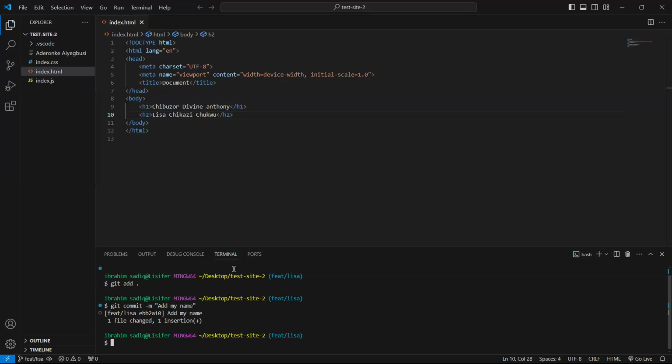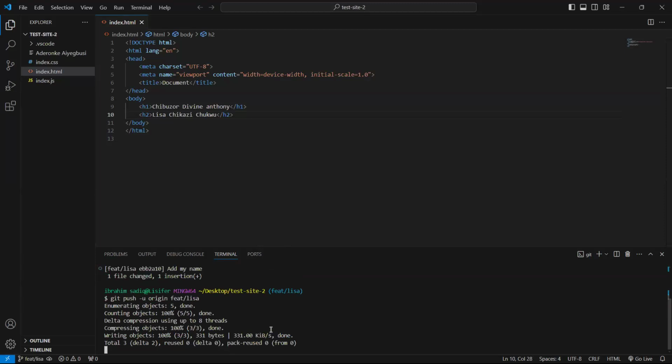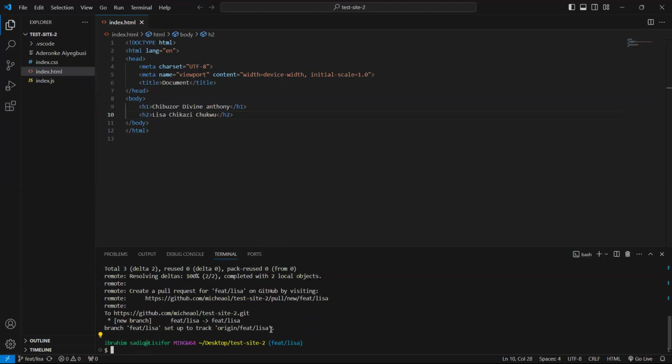All right. So now the next thing you want to do is push. git push -u origin. Perfect. Correct. Okay, so go to that branch now, to the repository.